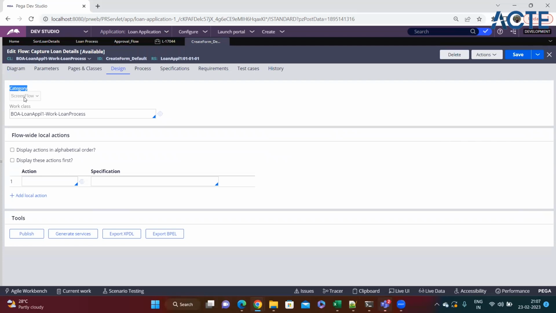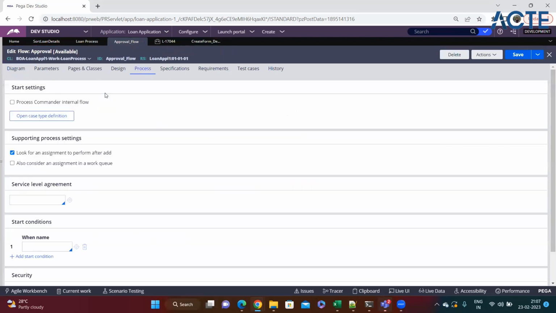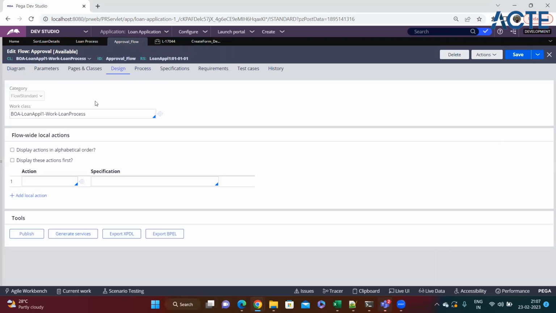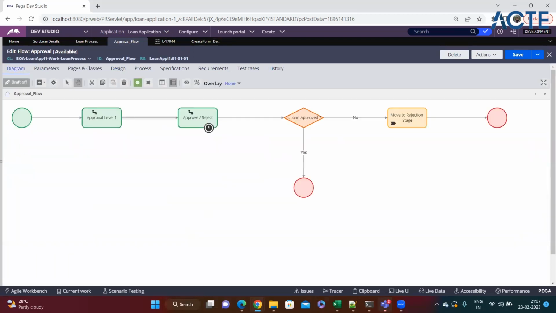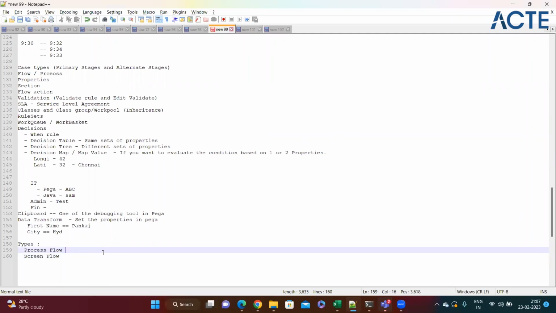So in the category, you can see here it's a screen flow. Similarly, if you go to the other flow and then go to the design tab, you can see that the category is flow standard. Flow standard is nothing but a process flow. So that's a difference, number one. Now let's try to write down the differences.